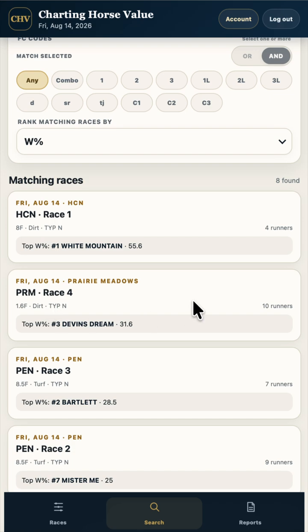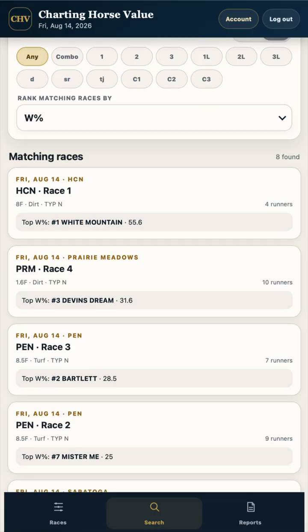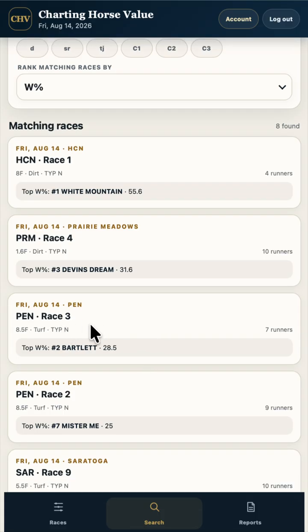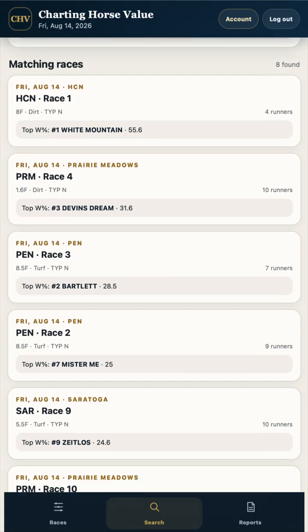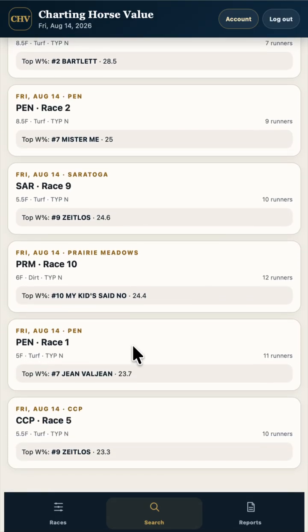By the way, I do run some quarter horses, but I don't do any data analysis on it. So that's on your own. But some customers claim it works. I don't play them. Pennsylvania has got a couple races coming. Saratoga's got a race 9, Zeitlos. Now you'll see here, CCP, that's the cross country pick 5. Race 5, Zeitlos is in it.